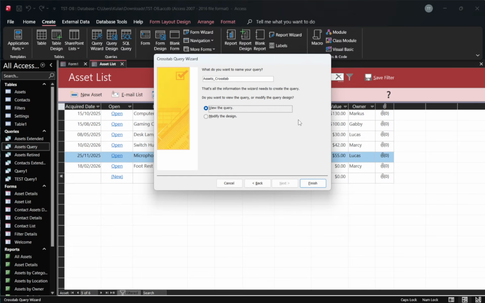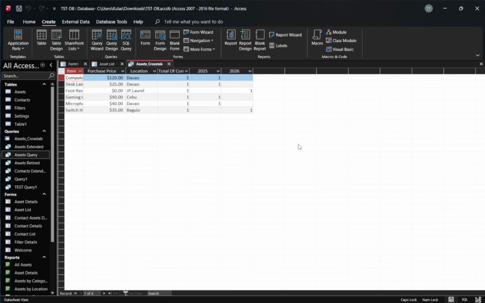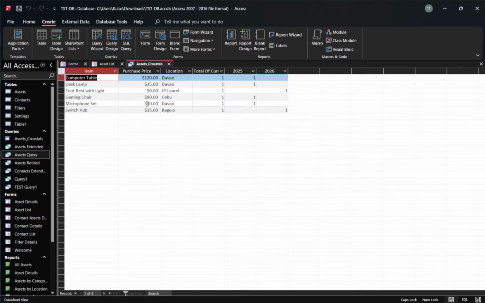Give your query a clear, descriptive name so you can find it later, then click Finish. Access will run the Crosstab query right away and display the results. You should now see your rows along the left, your selected columns across the top, like months, and the calculated values filling the table. If the layout feels too dense, consider simplifying your row headings or adjusting your column grouping.